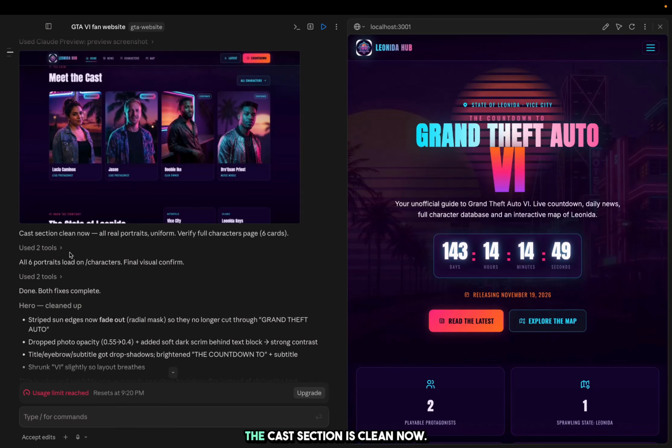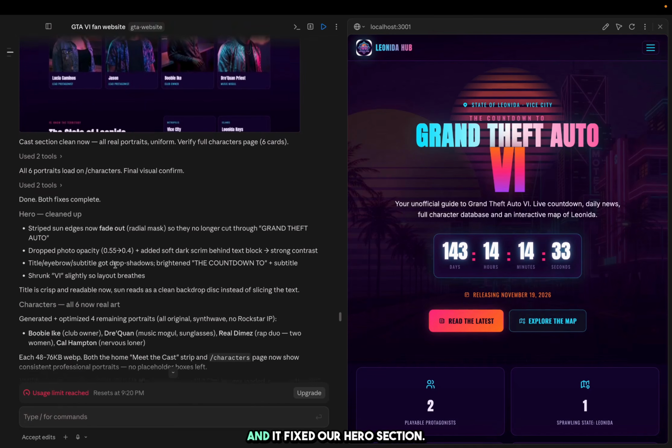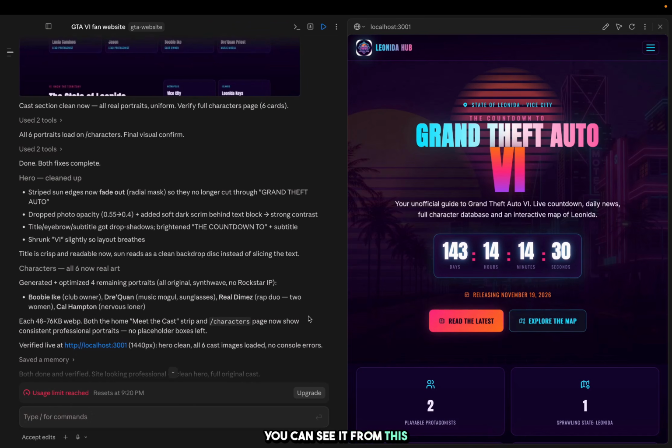You can see it now says the cast section is clean now, all the real portraits, uniform, verify full character page. So it's telling me to verify the character page. We'll do that in a bit. And you can see it also stripped sun edges now, and it fixed our hero section. You can see it from this preview right here.